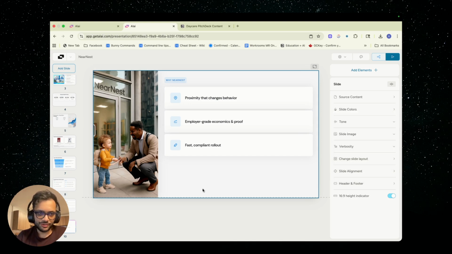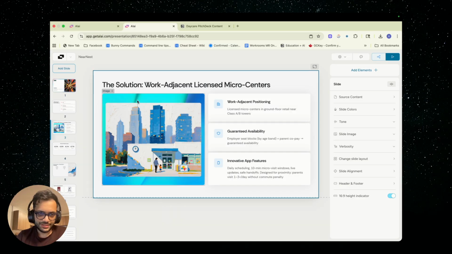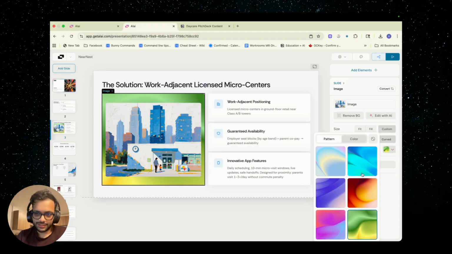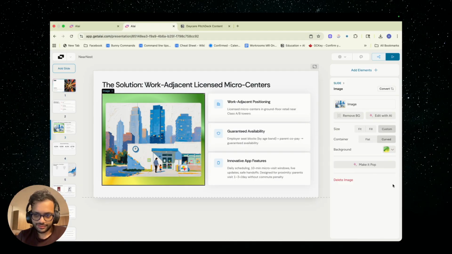Now, let's look at a few more controls that we have with images on Alai. So this is a regular image element, and we can see that there's a make it pop button, which adds gradients to it. So if I keep clicking on it, I'll see a bunch of different backgrounds, which are relevant to the theme, and this button will position it accordingly. So we can see all the backgrounds here, and we can also control them via this button.